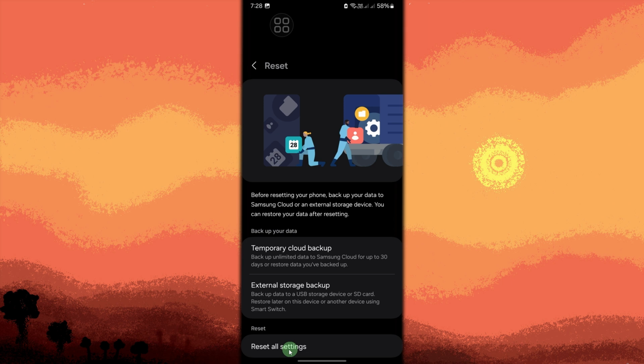Last method, factory reset. If none of the above methods work, you can try performing a factory reset to eliminate any software-related issues causing low call volume. Back up your data first, then go to factory data reset.